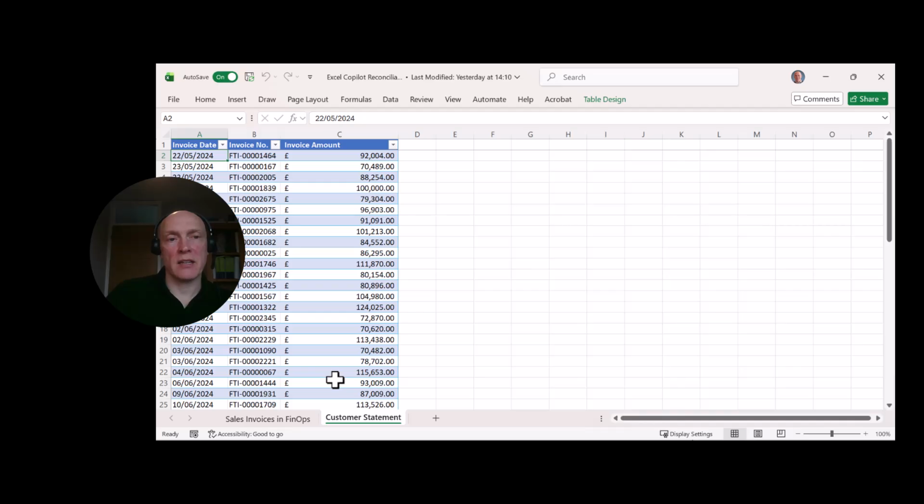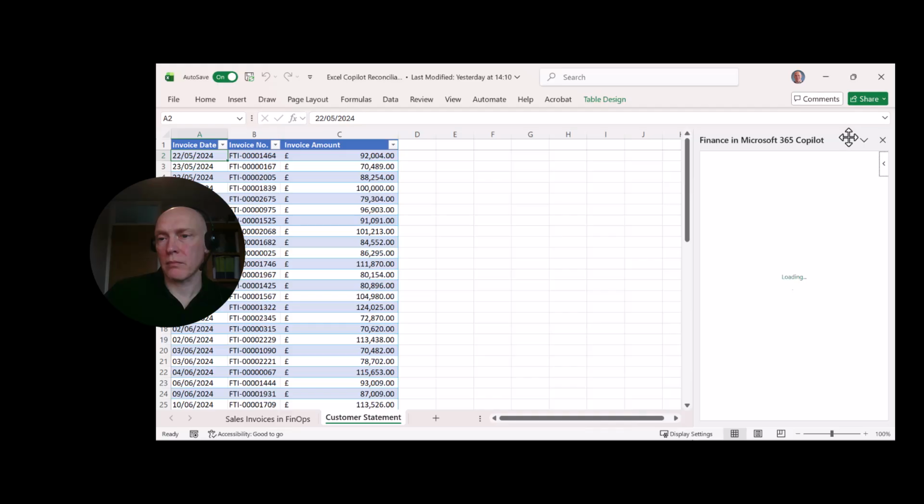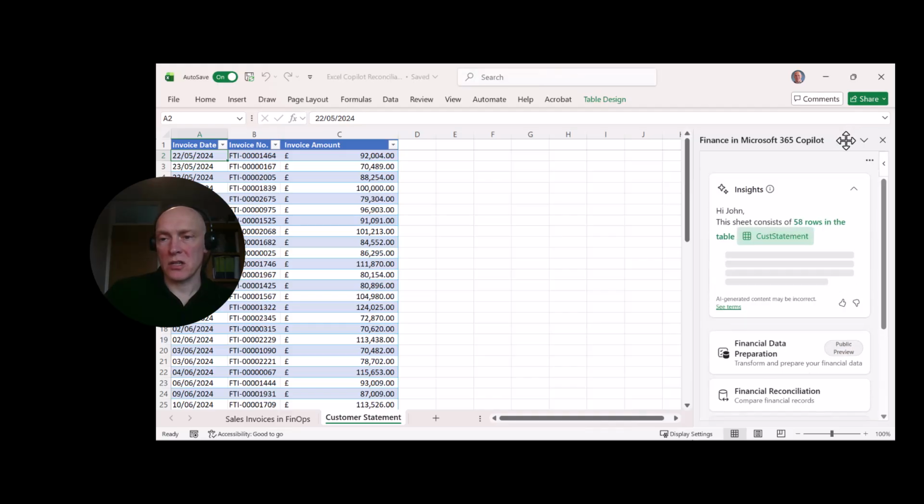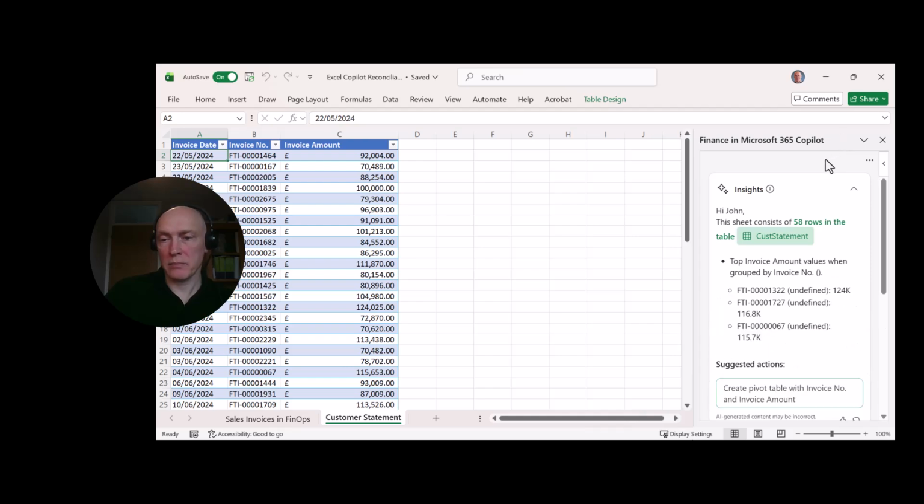On the second tab, called Customer Statement, I've got a customer statement I've received from one particular customer. What I want to check is that all of the invoices the customer has sent to me are included in the ERP. So this reconciliation can obviously be done manually in Excel, but I want to show you how you can use Copilot to automate that process. So first of all, I'm going to load in my Copilot sidecar. Now, as soon as this loads, it's going to start to analyze the data for me.